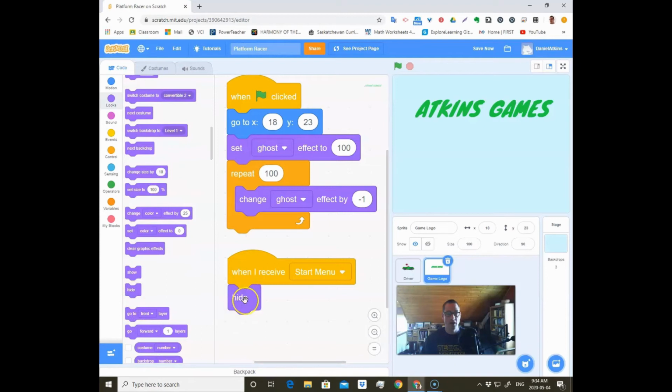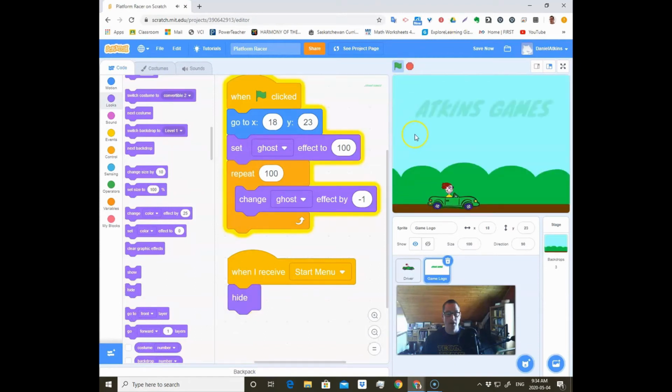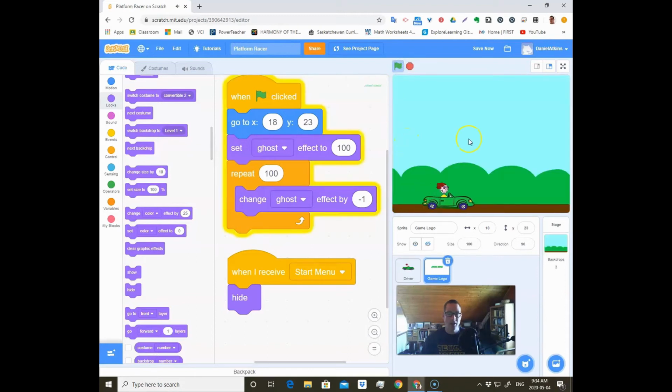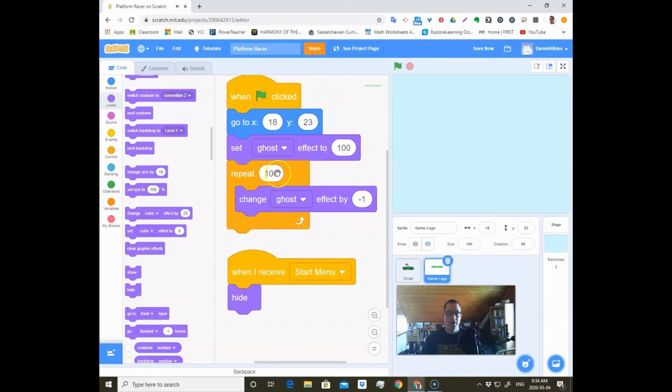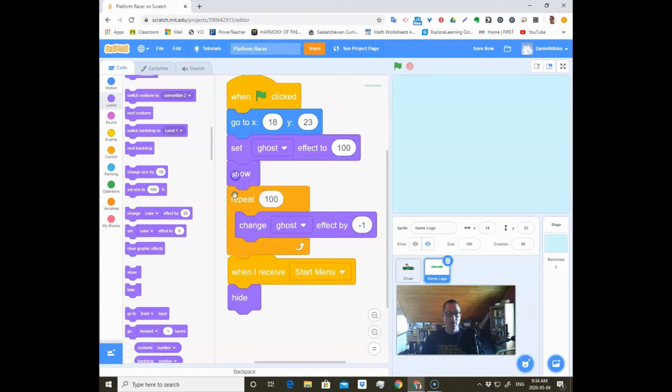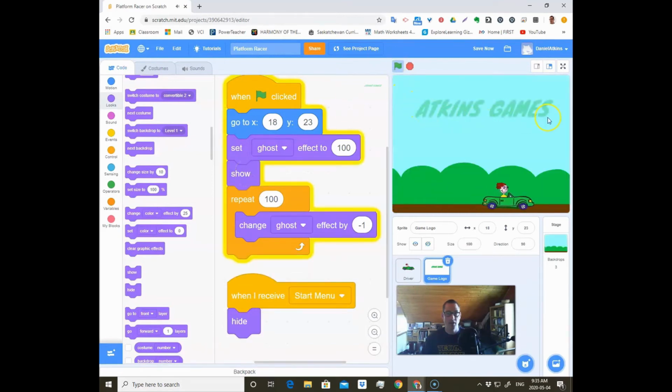Now, because I'm going to hide this in the start menu, see now if I run it again, when I go to run the game again, you'll notice that it doesn't appear. And that's because I've never told it to show. The ghost effect is not the same as showing. So I'm actually going to, maybe after the ghost effect 100 there, I'm going to show it. So now when I run the game, that works.